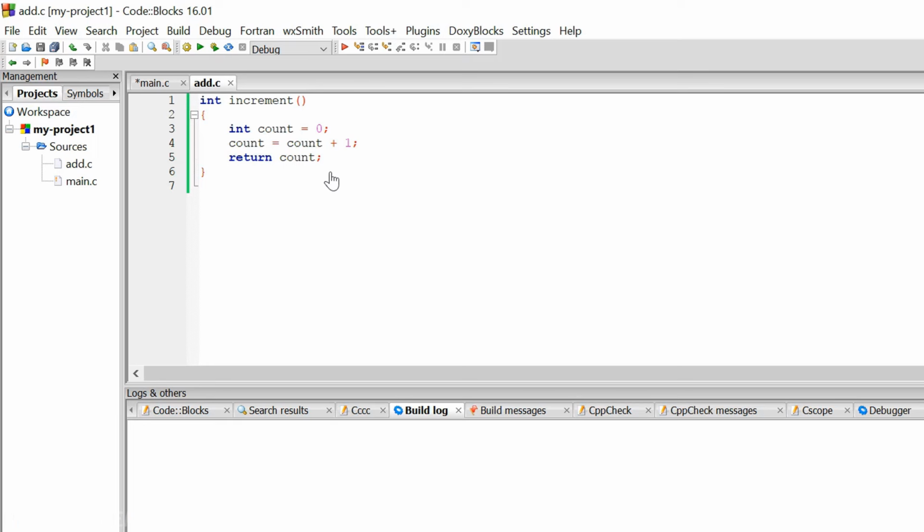Here you can see that I have created an increment function. Inside this function, I have written some lines of code. The first line is nothing but creating a variable of integer type and assigning it a value 0. Then I'm incrementing this value by 1, as I'm going to do count plus 1, which is 0 plus 1, and I'm storing this value inside this variable only.